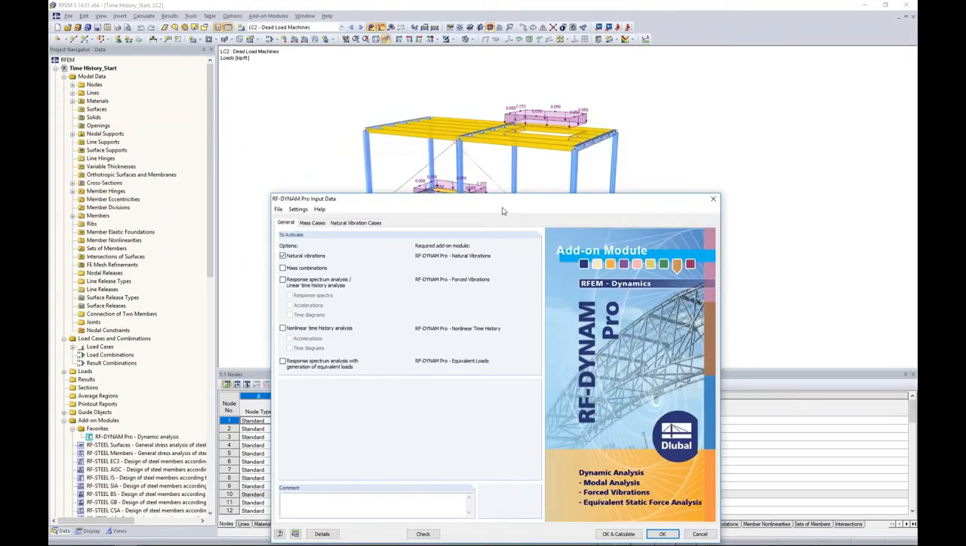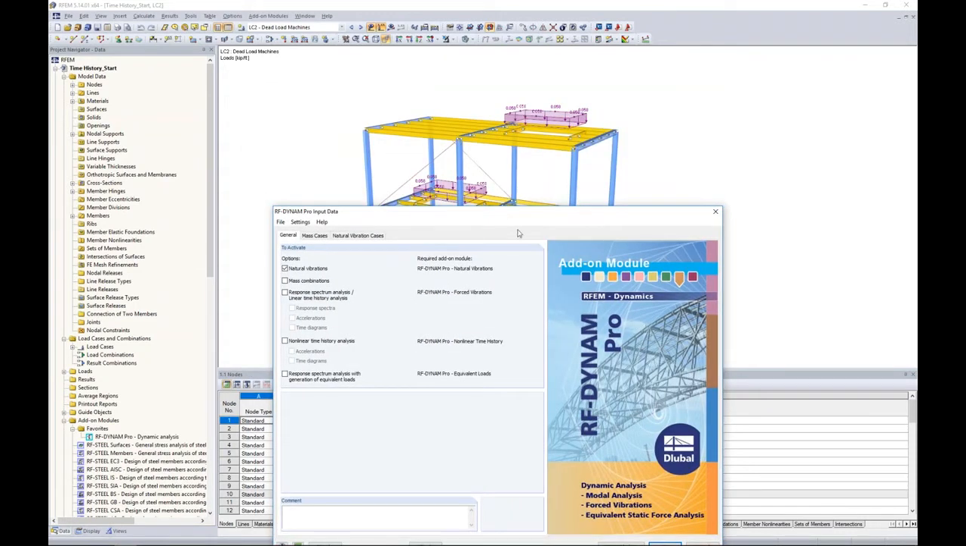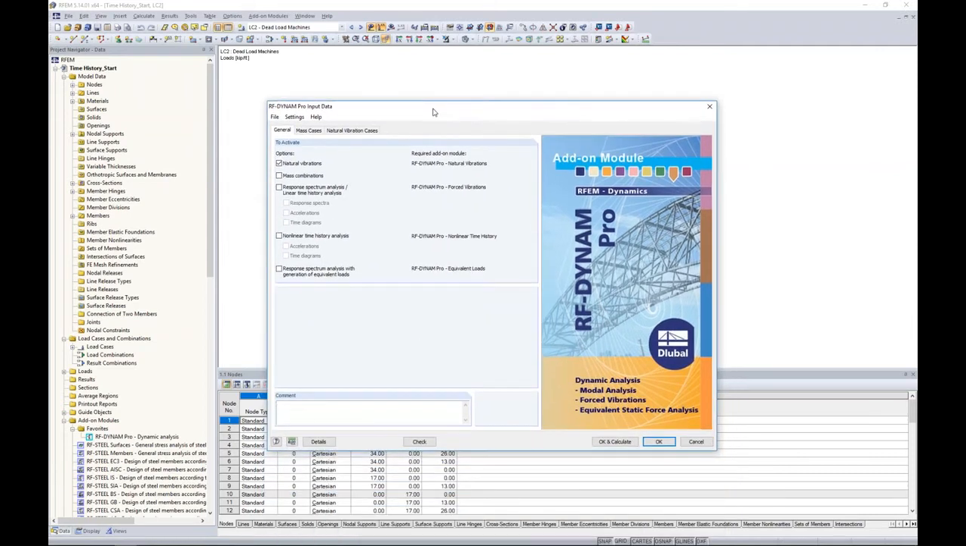Now, we don't have to worry about remodeling any of our members, our materials, our loads, our support conditions. Everything is taken into this dialog box. All that we're doing is specifying a little bit more input that relates to the dynamic analysis alone. So we can activate or deactivate any one of the modules here. I'm going to leave the natural vibrations activated for now, and I'm also going to activate the mass combinations, which brings up an additional tab.